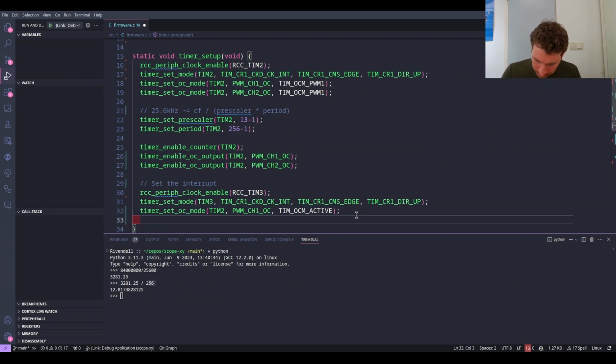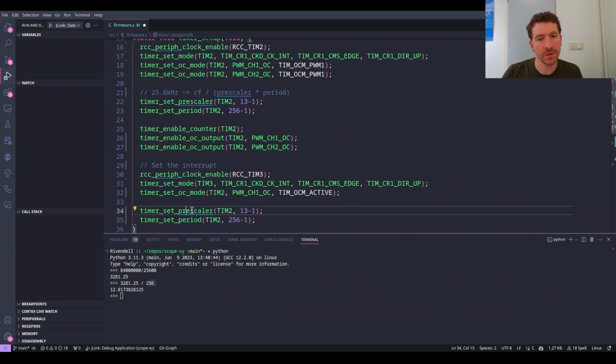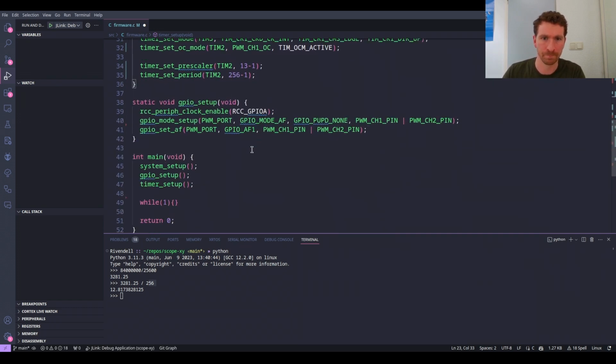Now we're going to set up the prescaler and the period. This is less important in a way, or not less important, but we don't have to think about the period and the prescaler so much. We could just think about the frequency we want to run at.